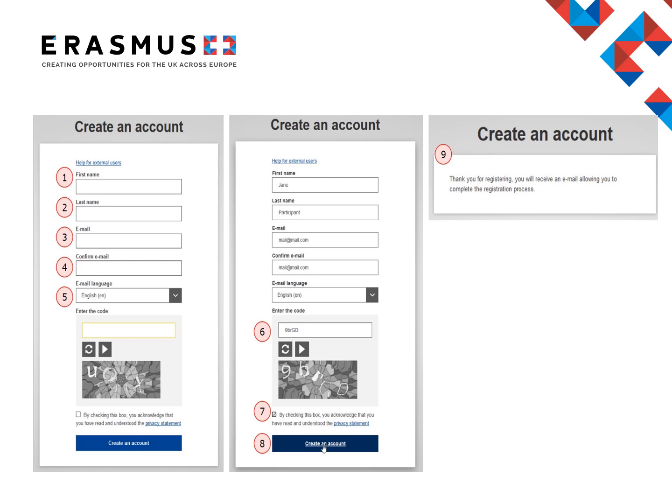If the code is illegible, click the refresh button for another code, or click the play button to listen to an audio version of the code. Privacy statement checkbox. This checkbox must be clicked before creating an account. Once you've filled in the details, click on the Create an Account button. A confirmation is displayed, confirming the registration.